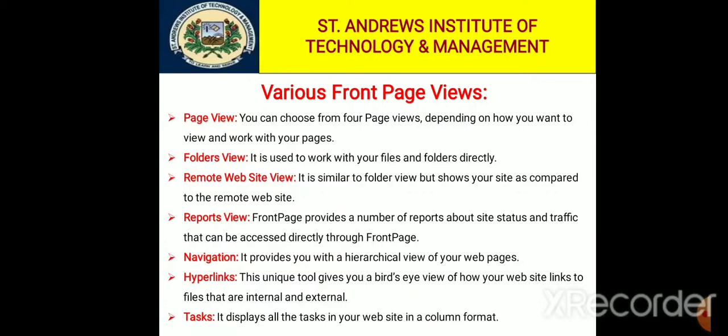The third one is remote website view. It is similar to folder view but shows your site as compared to the remote website. It enables you to examine the two sites side by side, so you can use remote website view to publish an entire website or to selectively publish individual files.